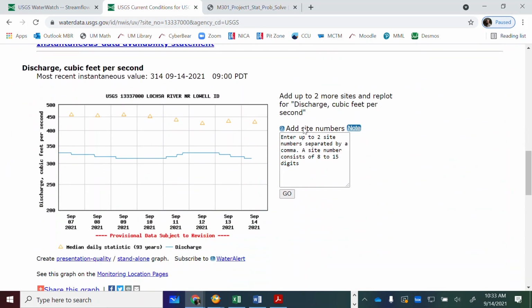So right now you're going to get a graph showing about the last week of flows over on the Lochsa. There's a little bump up there, it looks like, a couple days ago. Maybe there was a little rain. And then these little triangles up here, that's the median flow, and it looks like it's based on 93 years of data for each one of those days.